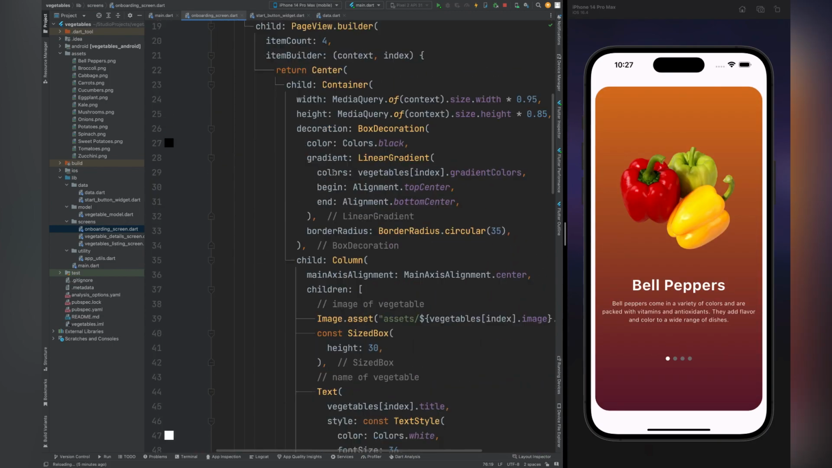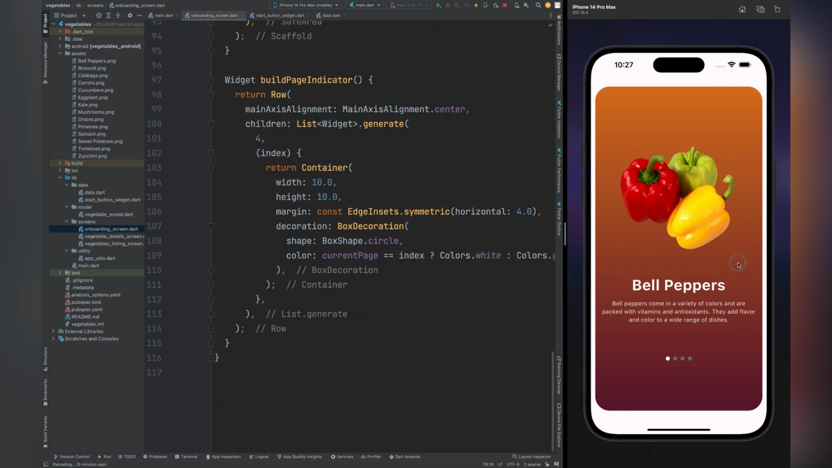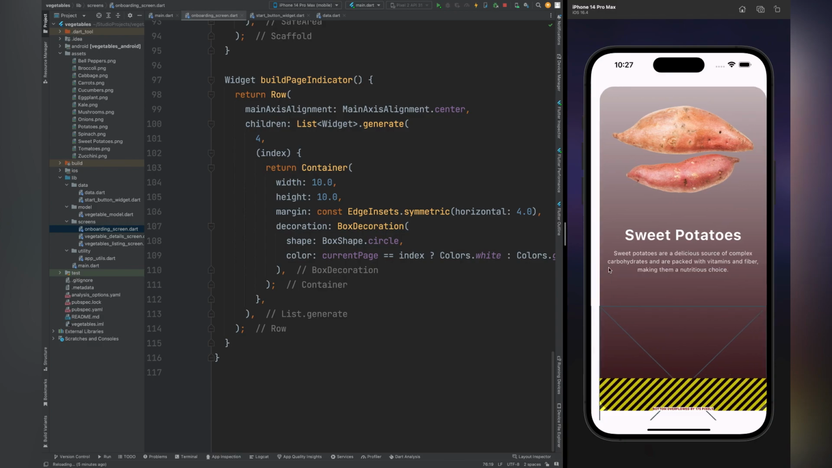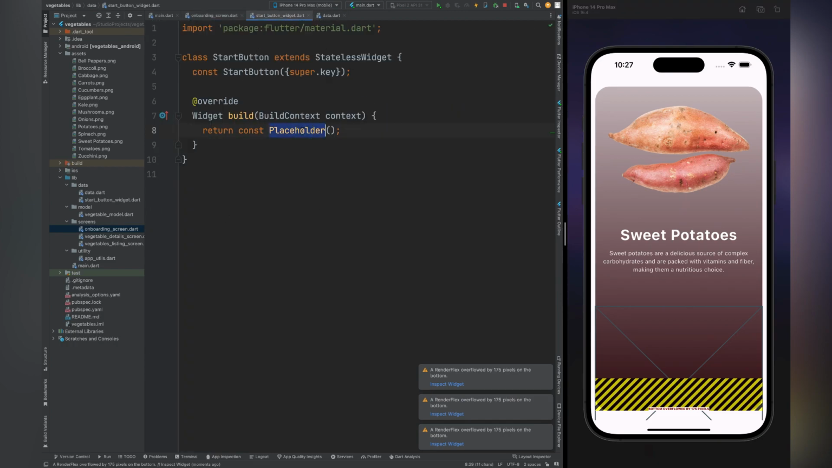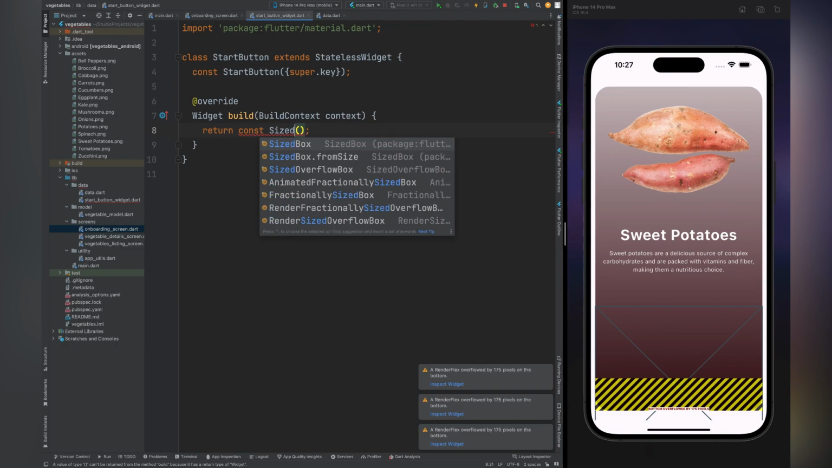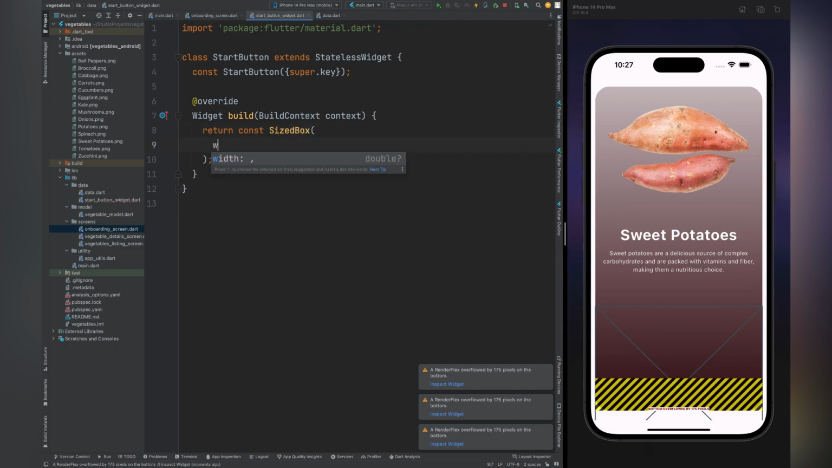So now we have restarted our application. Let's move to the last screen. As you can see, there is a render flex overflowed because we haven't removed the placeholder from the start button here. Now, as we know that our start button widget is working, we can simply replace the placeholder with a SizedBox of width 180.